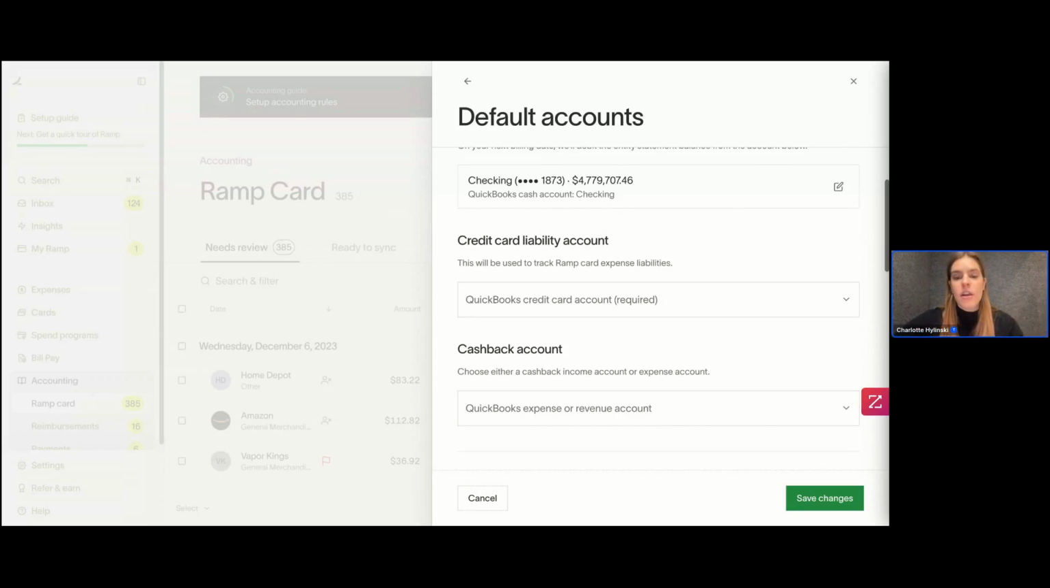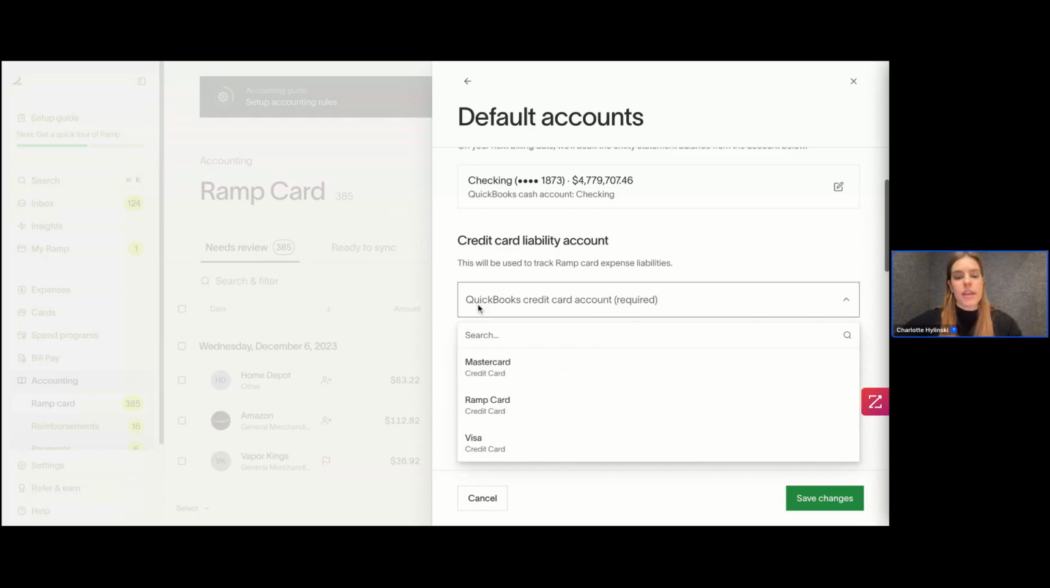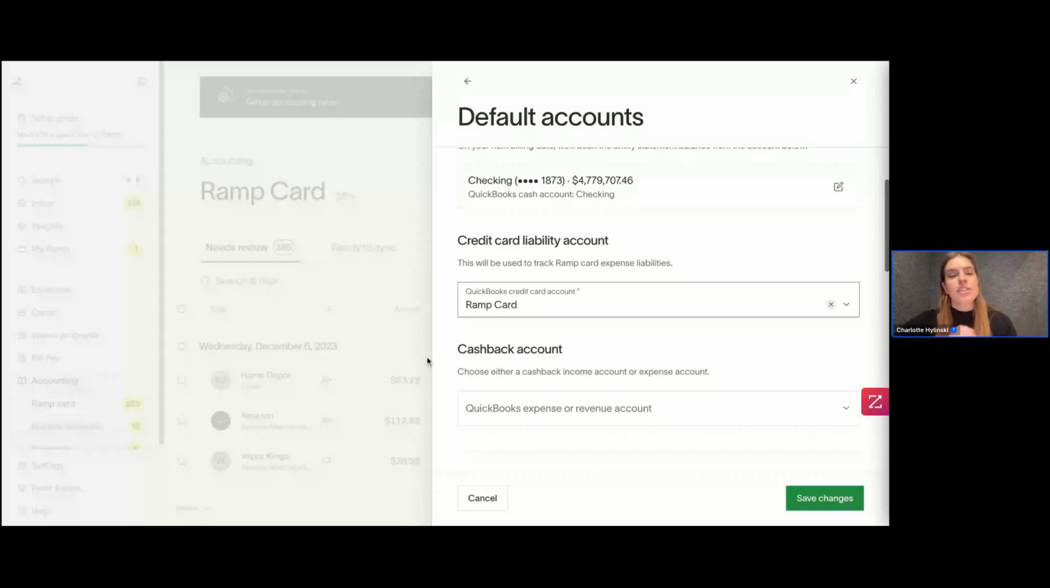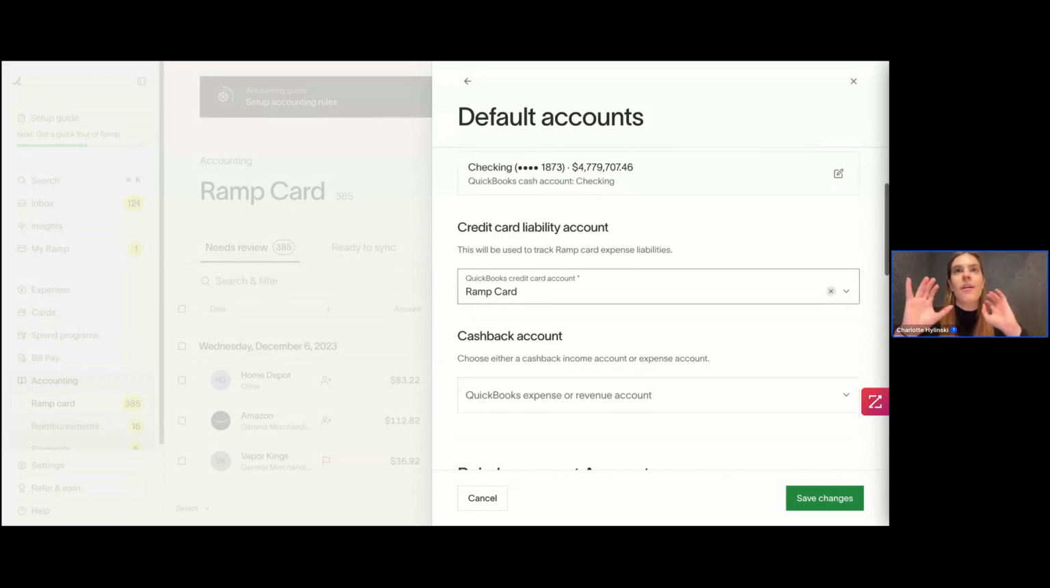So we recommend calling this something super simple like Ramp card. That's our suggestion. If you want to go as far as to say Ramp credit card liability account, you could. Bit of a mouthful, so you might as well shorten it to Ramp card. But whatever's easiest, that will let you know, okay, these are the transactions that are from my Ramp account when I'm looking at them in my ERP.